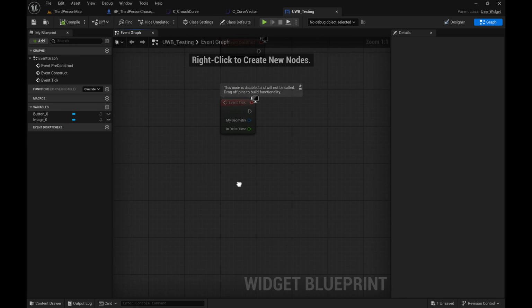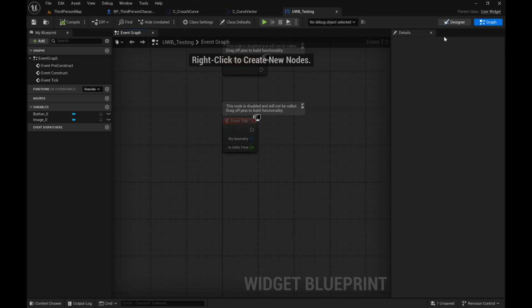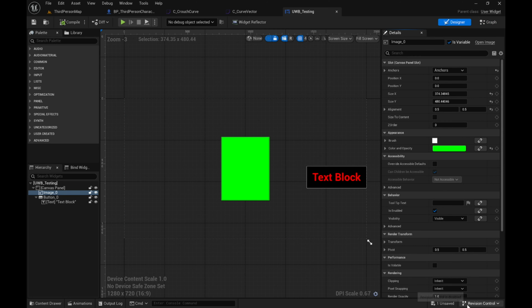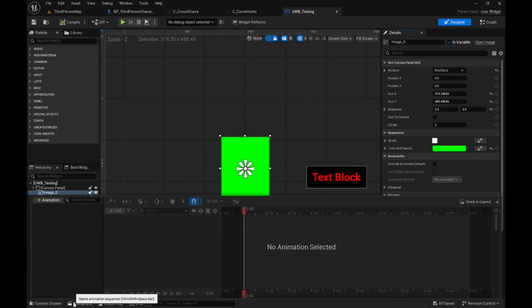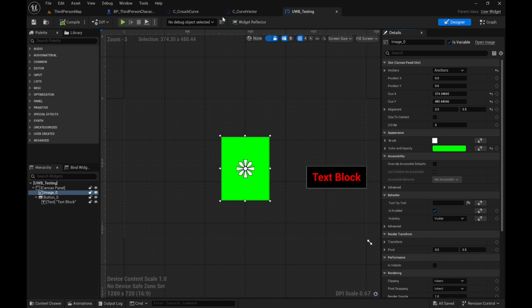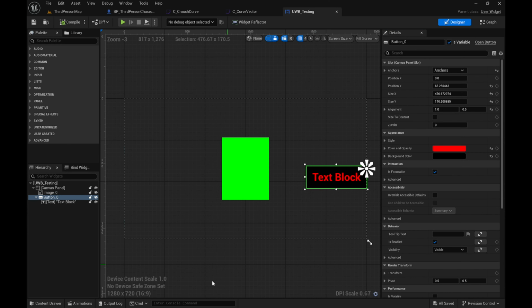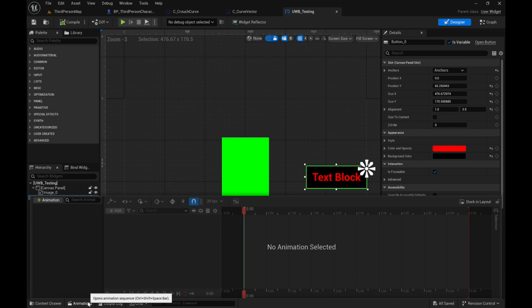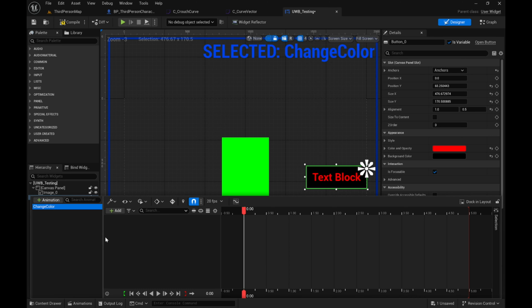Really unfortunate, but you know what? That is why we have this little animations tab right here. Not down here, only in the widgets. So let's say this is what our default color is. Let's go here and create an animation. We're going to call it change color. Let's go add. Let's say I want to change the button color.